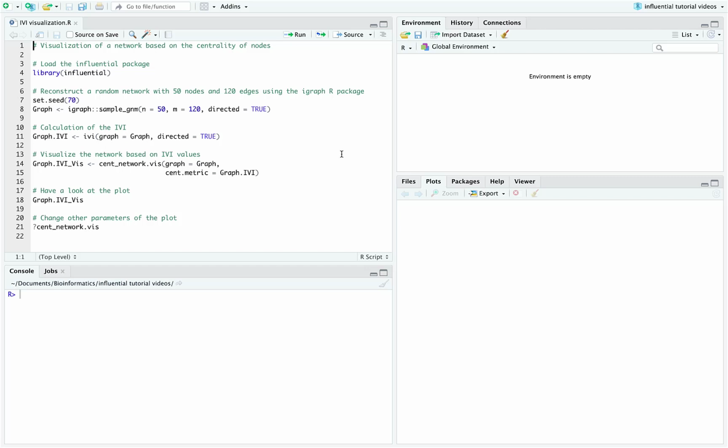Hi, my name is Adrian, and in this tutorial video I'm going to show you how to use one of the functions of the influential R package for the visualization of a network based on the centrality of nodes. And by centrality I mean every kind of centrality. For example, you may desire to apply degree or betweenness centrality or neighborhood connectivity or whatever kind of centrality measure that you would like to apply on network nodes to demonstrate which nodes are more important in the context of that specific centrality measure.